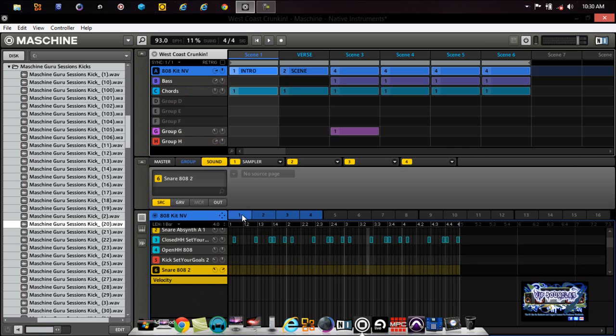And patterns can also be triggered from the pads on the hardware controller. And again, I'm not going to get too detailed in this because I have a detailed video on that on my channel as well as my website. But this is just the basics.